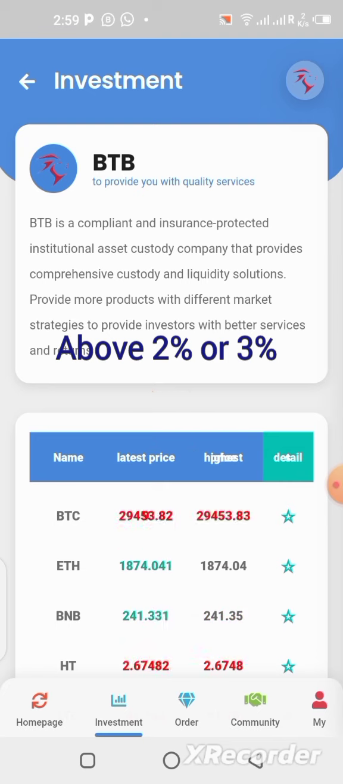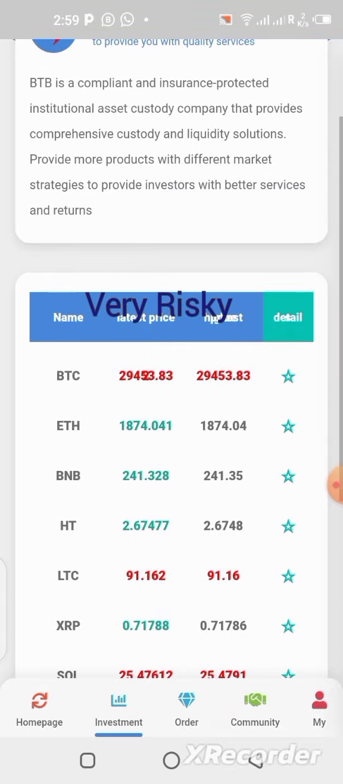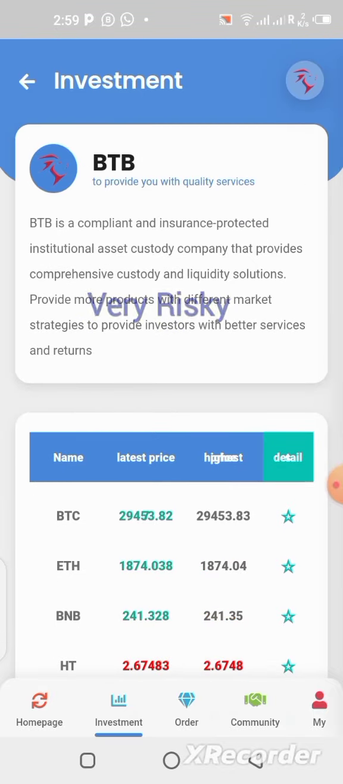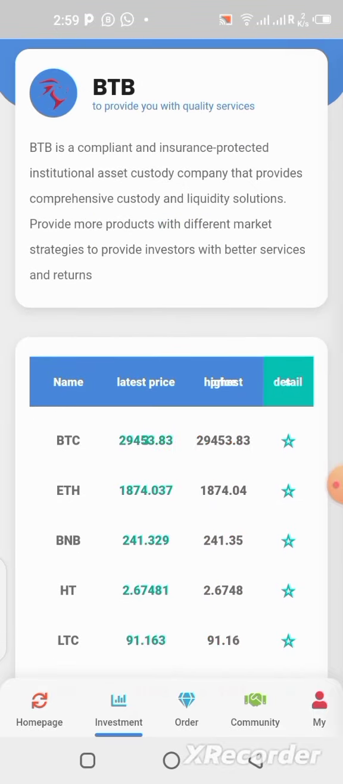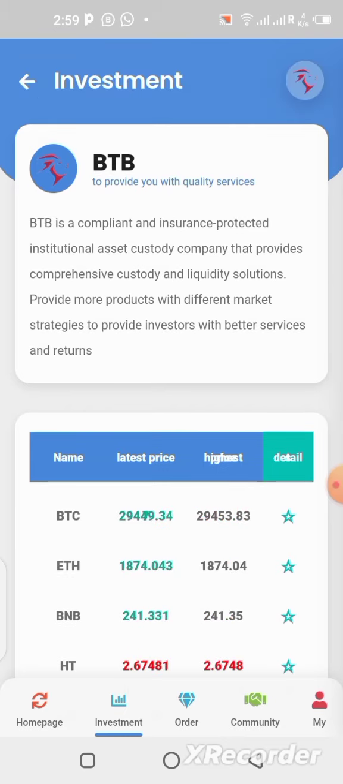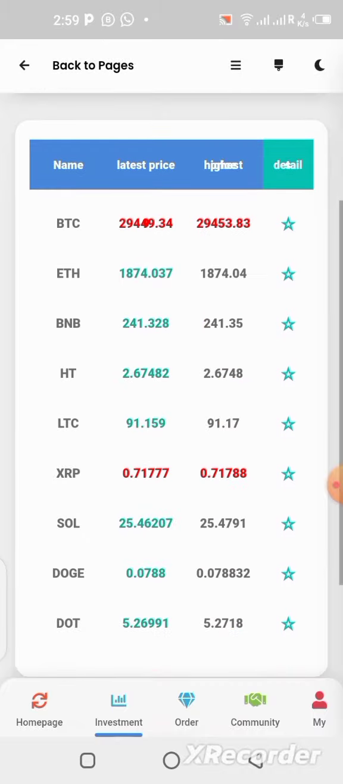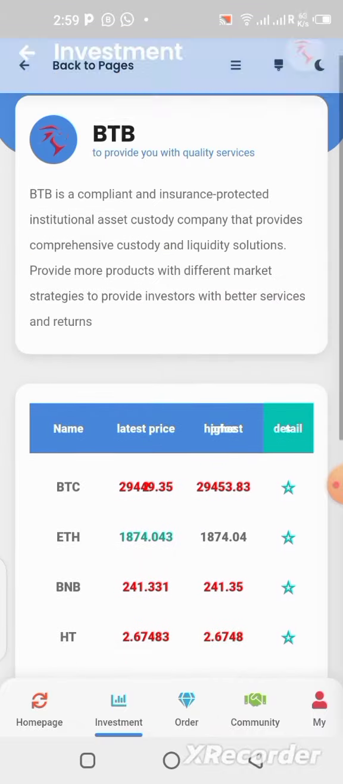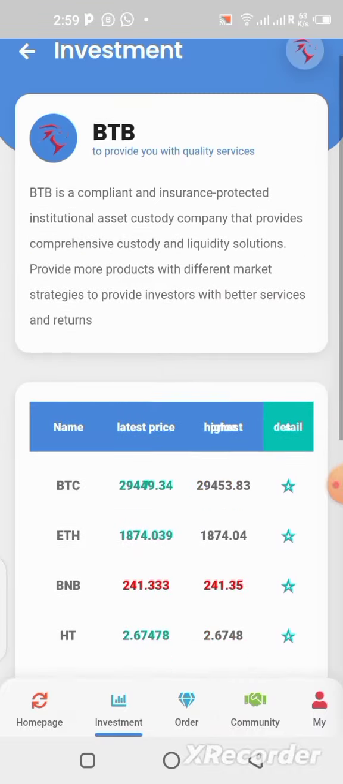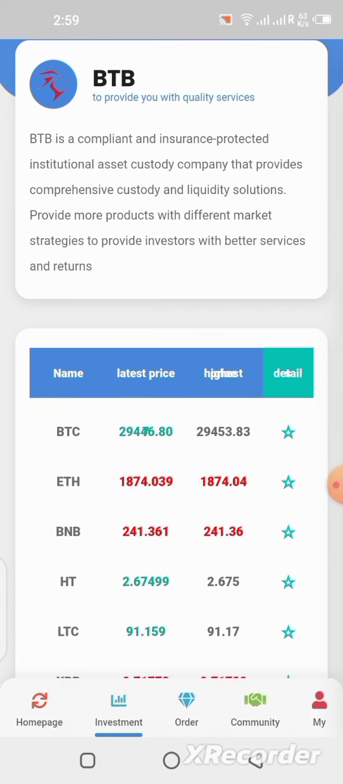Anything above 3% as return of investment is very, very risky, because such platforms do not stay long. They're just gonna take your money and run away. But this particular BTB platform, this company is offering us a very nice and reasonable return of investment, which is going to make them stay for a very long time on the space.